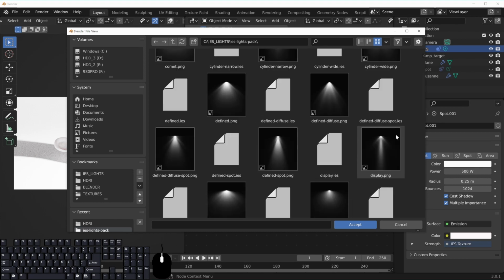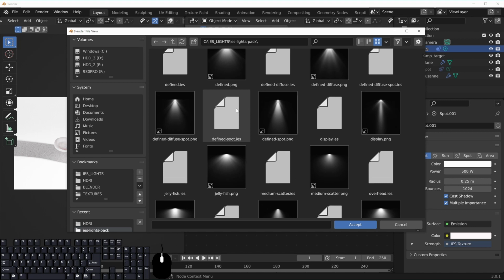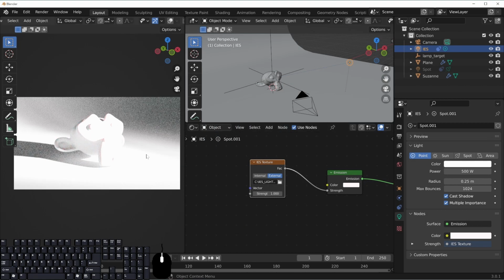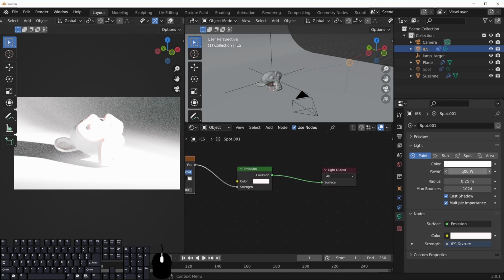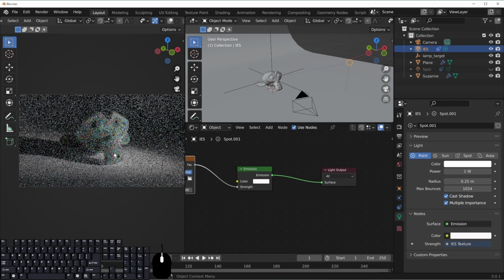Now, to show you guys very simply, the most obvious way to show how this works, I'm going to be using this defined spot one right here. So double click on that, and you can see that it's pretty bright. So if we take the power here and we drop it to a 1, now it's a lot softer.